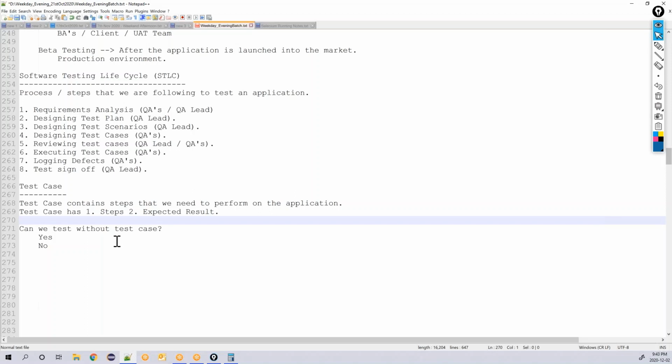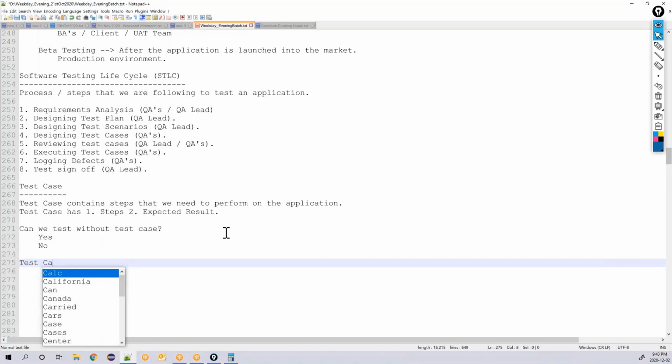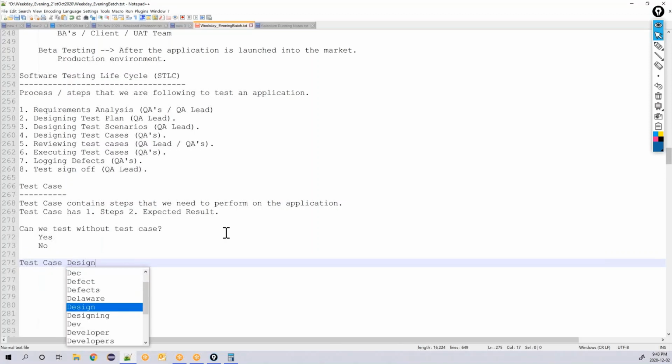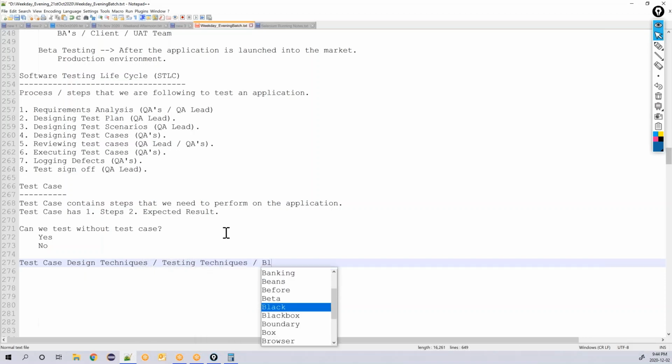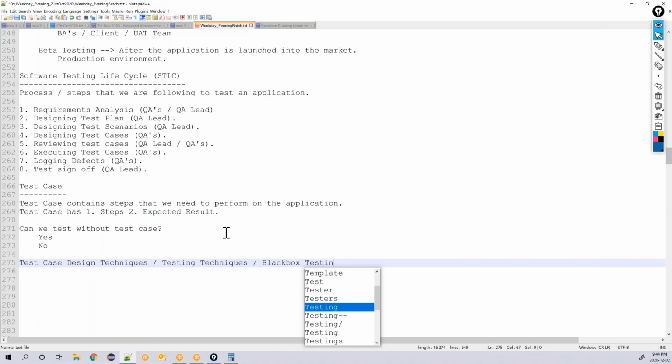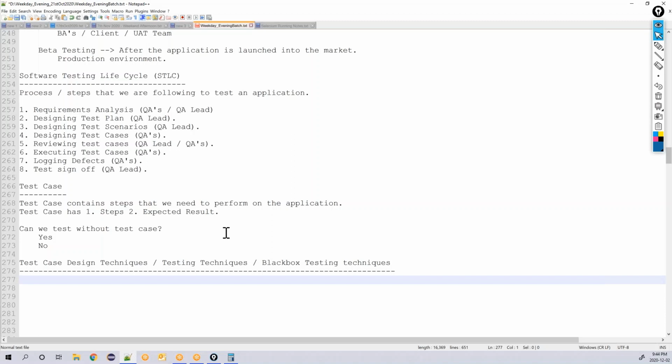All right. Okay. So let's see how we can write a test case. In order to write a test case, there are some test case design techniques. People also call them testing techniques, or black box testing techniques. They can call them with any of these three names: test case design techniques, testing techniques, or black box testing techniques.